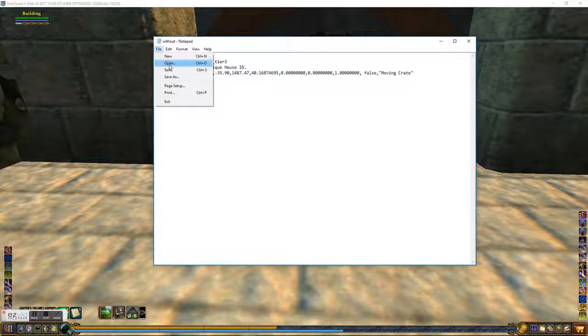So I'm going to save the file again. And I didn't change the name or anything, I just did a save. That's just so you only remove the moving crate. If you're scared to delete all those lines, you don't have to, but it will reload everything.